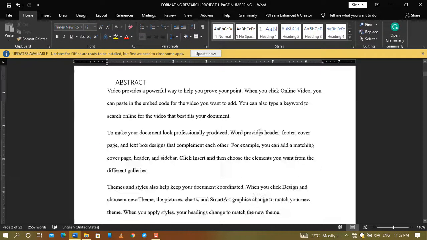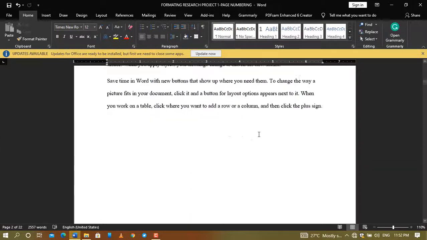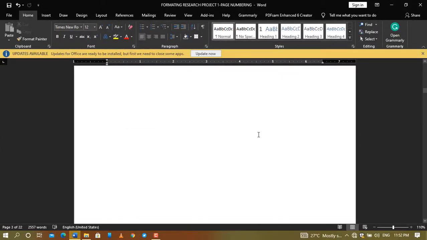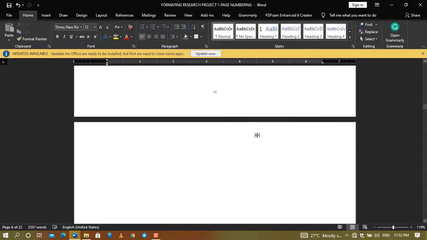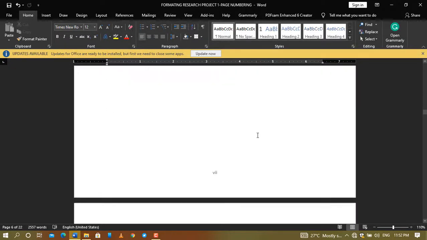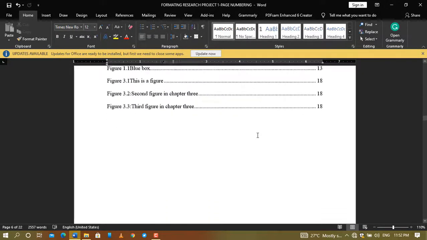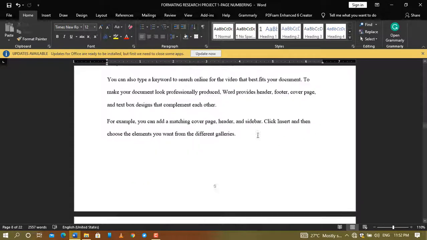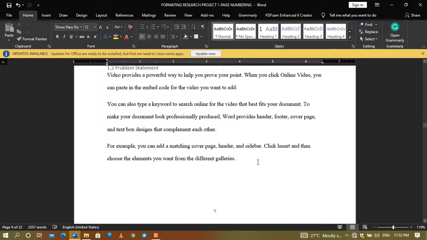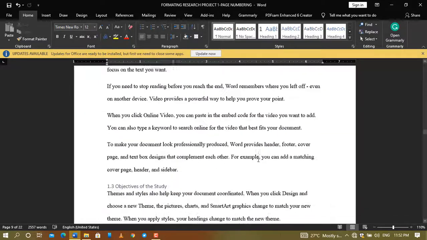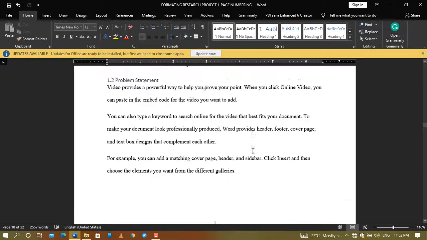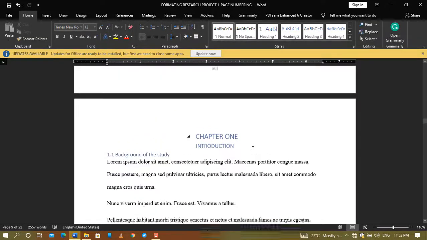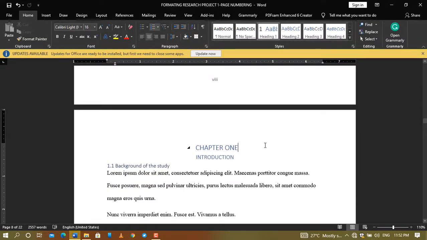So now we go down, you see I V, like that. So VI, then VII. So now we are not seeing the numbering. You can see 9 whatever here. So we don't want chapter 1 to start from 9.